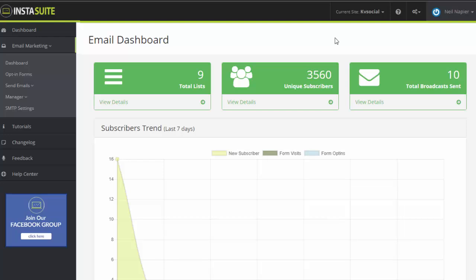solution called InstaMailer. This works amazingly well if you want to send broadcasts, autoresponder series, if you want to segment your users, automate a lot of things in your business, and so on and so forth. So let me jump into a new InstaMailer members area and I'll show you exactly how this works.